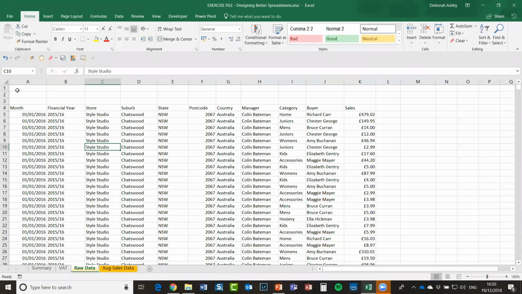So I always tend to leave a few rows at the top in case I decide to put a heading in or anything else up there. All right, so again, that's just another thing just to make your life a little bit easier.